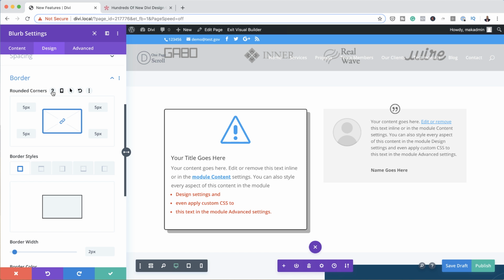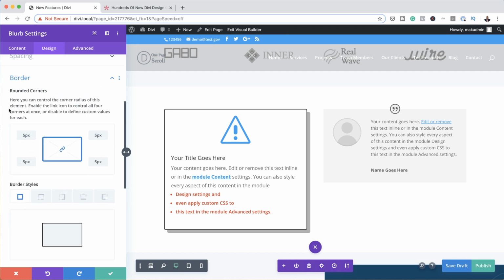Now here I have rounded corners. If I click here on this question mark, it also tells you here you can control the corner radius of this element, enable this link to control the 4 corners at once, or disable the link to define custom values. So if I disable here, I can add, let's say 15 or let's say 25 to this side and 25 to this side. So pretty much what it's telling us here is how to customize the way the borders, the rounded corners here are going to look. And this can be found pretty much on any module.